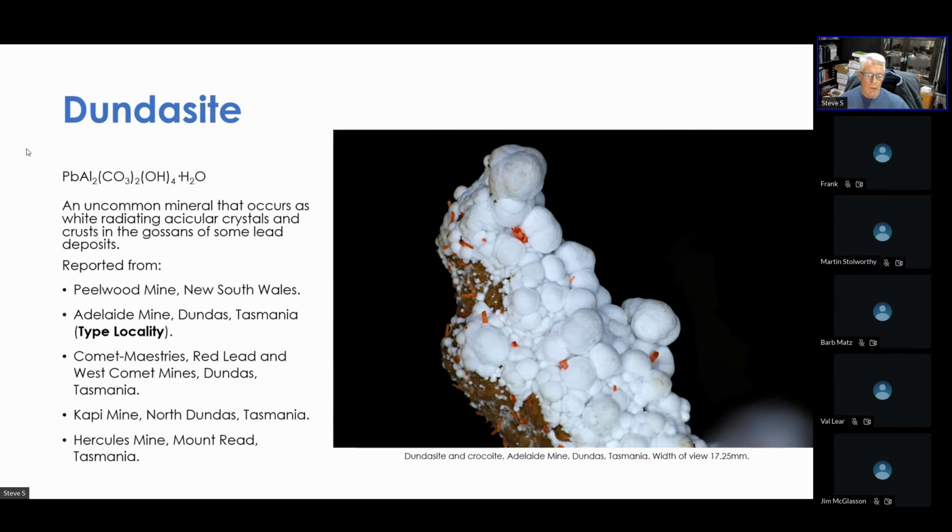Then we move on to Dundasite, and this is probably my third favourite area in Tasmania, the Dundas region. This first one here is from the Adelaide mine with tiny little crocoite crystals that you can see there. And the Adelaide mine is the type locality for Dundasite, the white material. It's relatively common at other localities around the world. It's pretty basic lead aluminium carbonates. There's not a lot in it.